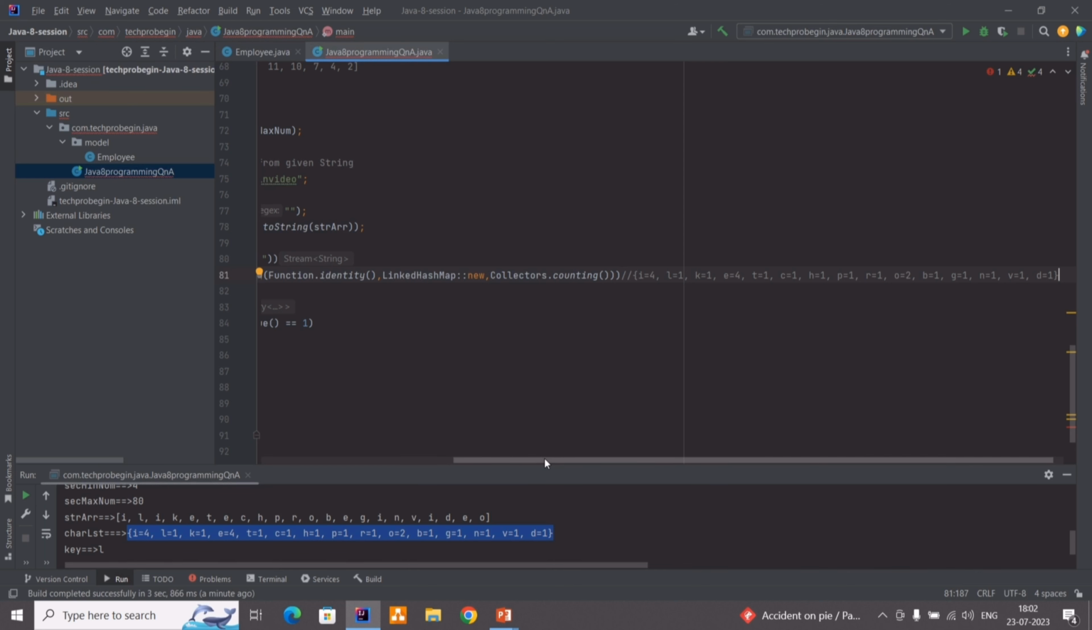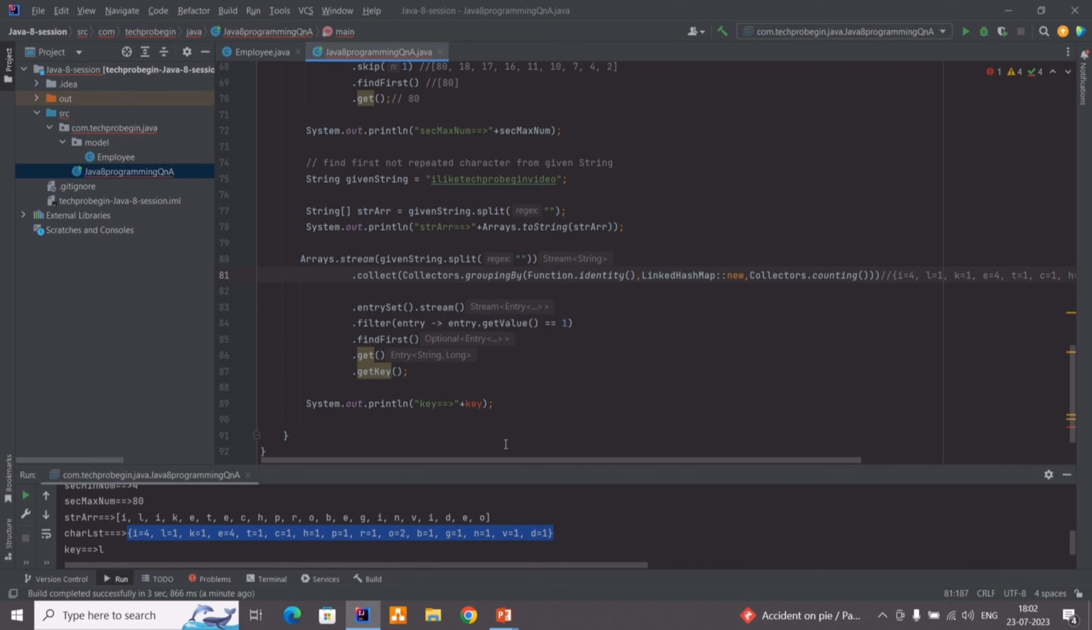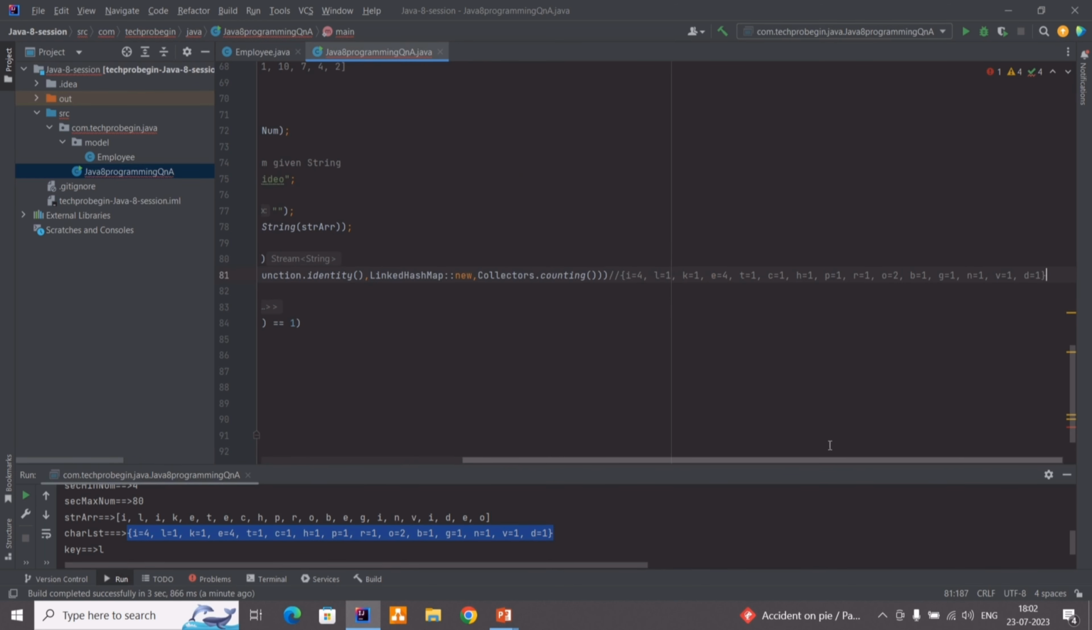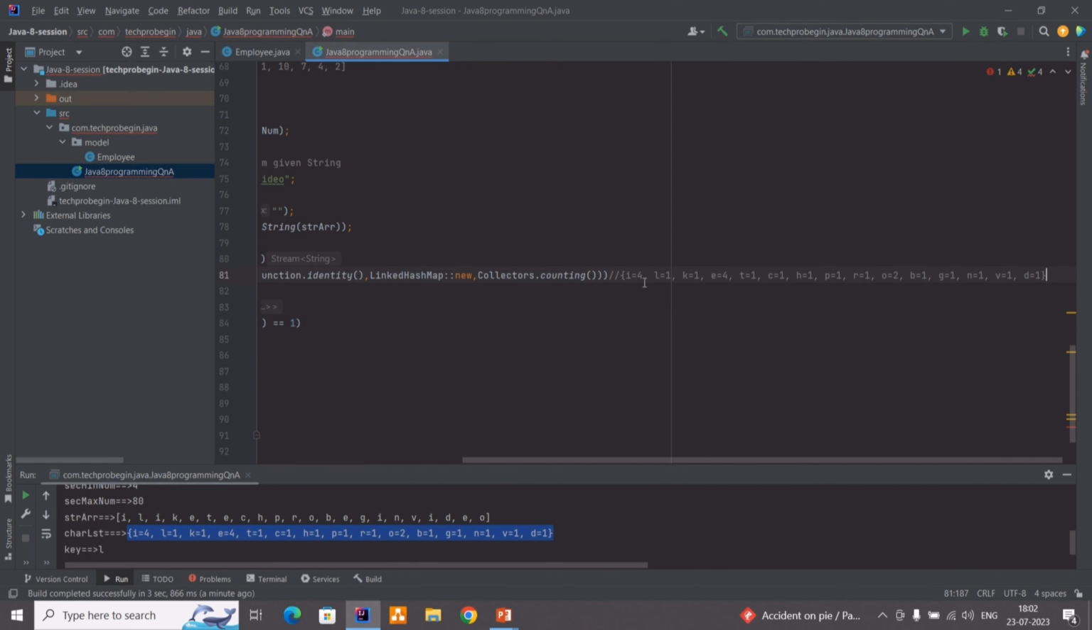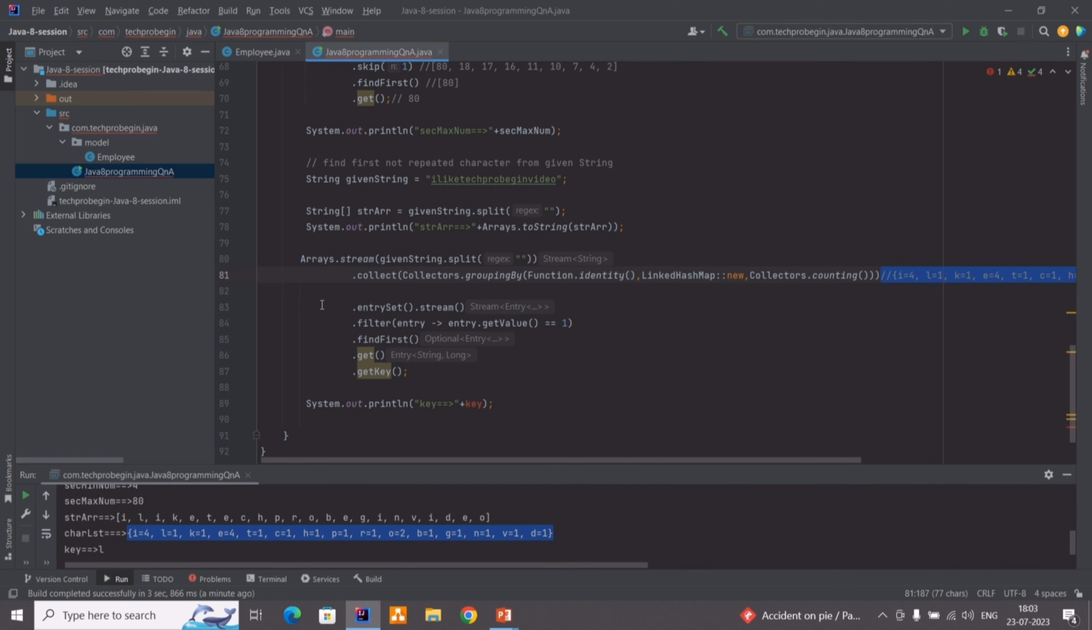Okay, so as part of this expression we got this count of occurrence, because we pass the LinkedHashMap, which helps to maintain insertion order. So up to this point we got the result like this, and in the next step we are converting the entry set into a stream.